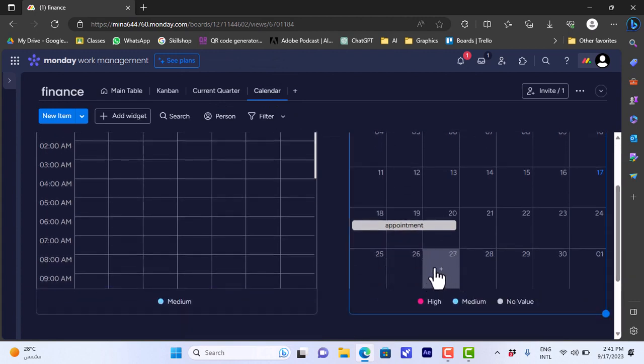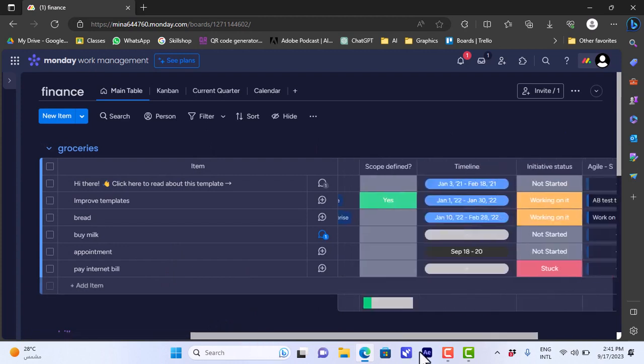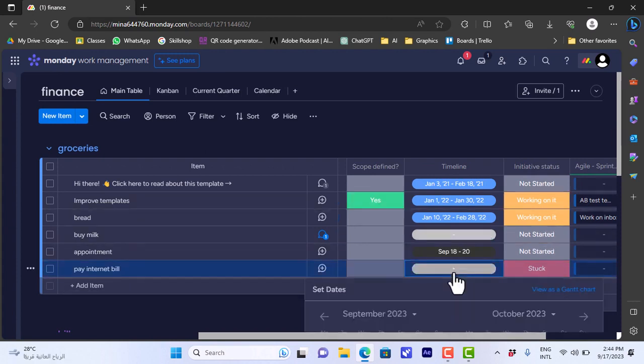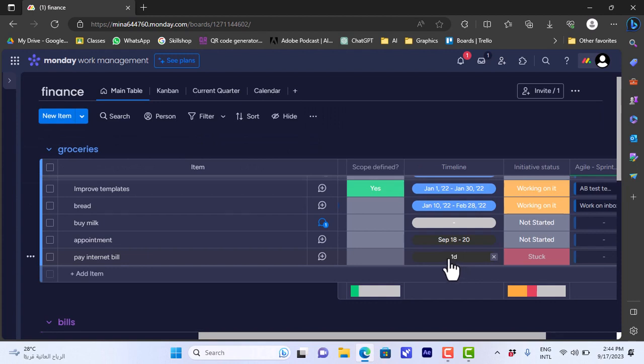Now if I get back to the calendar, let's check on our newly created task, and it does not appear here yet. So let's go to the main table and make sure we got the date right. Here is the Pay Internet Bill task that we created, and the date is not set. Let's set it from the 17th till the 20th. Now we set it to the 20th of September.